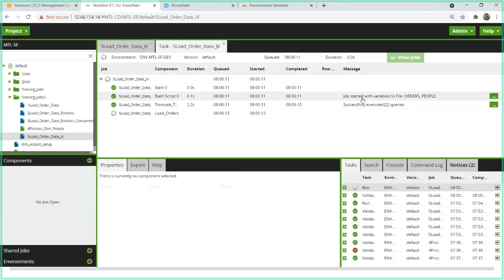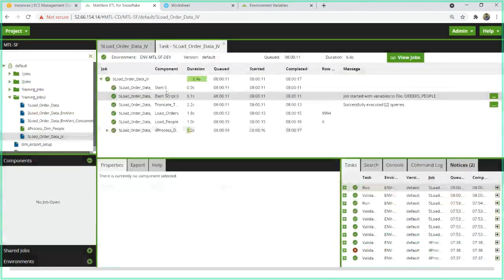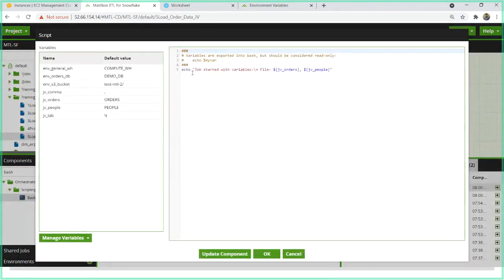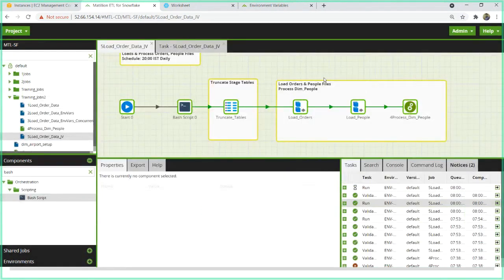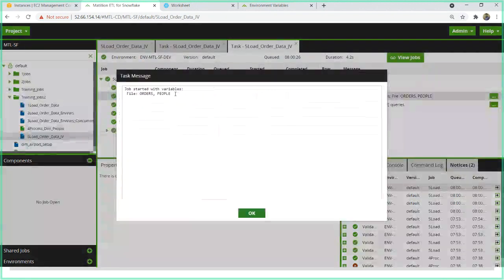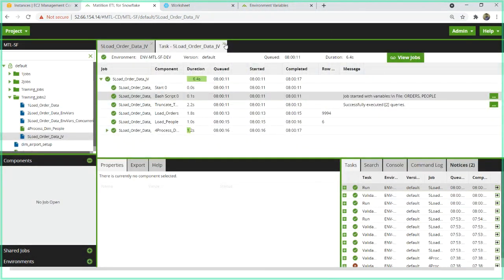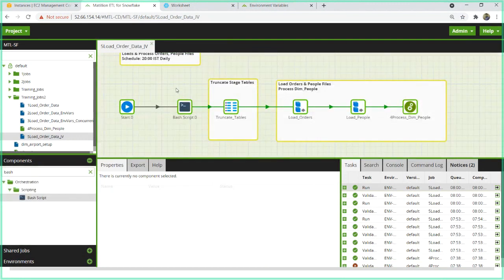You see, job started with variables, orders, and people like that. So you can print anything here. So file is this, right? Table name is this. Whatever you need, you can print all such things if you need the extra log. But again, it is not a good idea to print everything on the console. For the complete log also we need to write a script.